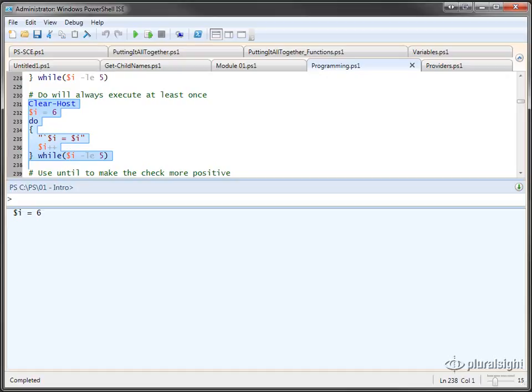Something else I'd like to point out about the while loop. If we look at our condition, we're looping while a certain condition is true. So as long as $i is less than or equal to 5, it's going to execute the loop. Once that condition becomes false, it stops executing the loop.